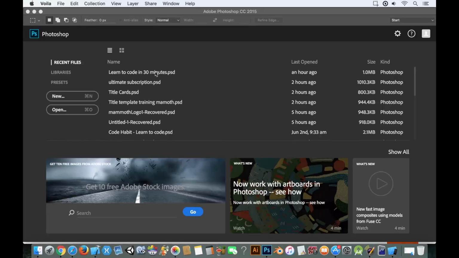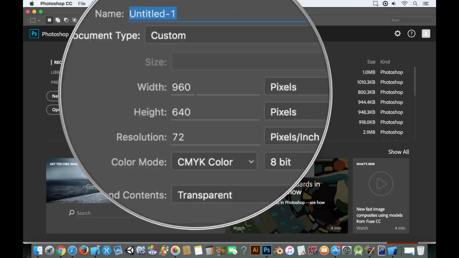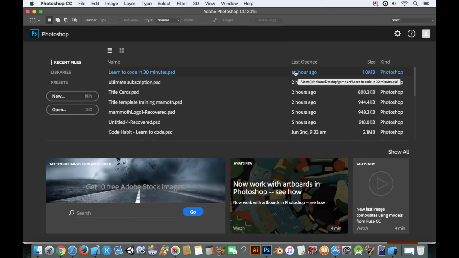Welcome everybody. Let's take a look at how we can add fonts in Photoshop. So let's go ahead and add in File New here. You can pick whatever kind of dimensions that you want. I'm just going to go with 960 by 640, and of course, these are pixels. Okay, we'll just go ahead and push OK.